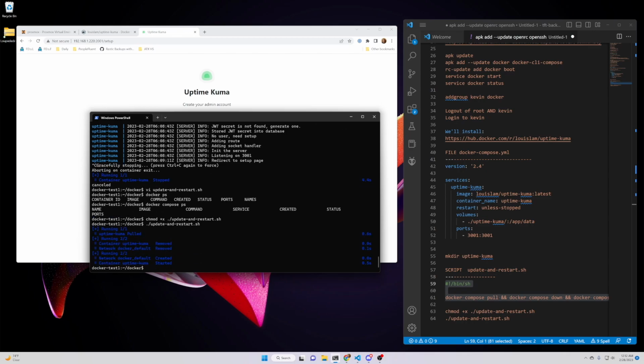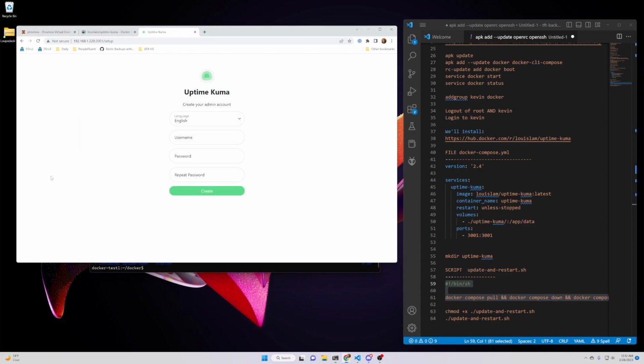It quickly tries to pull the latest images, and we see that everything was already up to date. It brings it down, but there was nothing to bring down. Then it brings it up. And if we switch back to our browser, it's running.